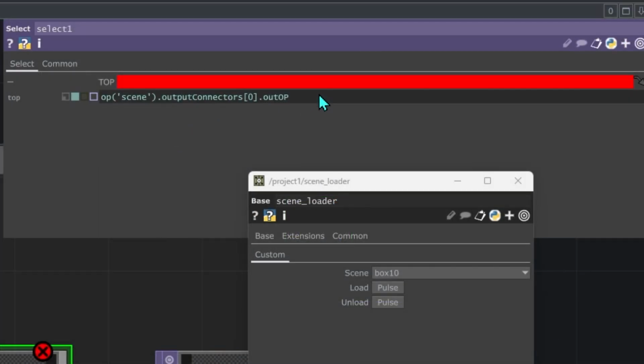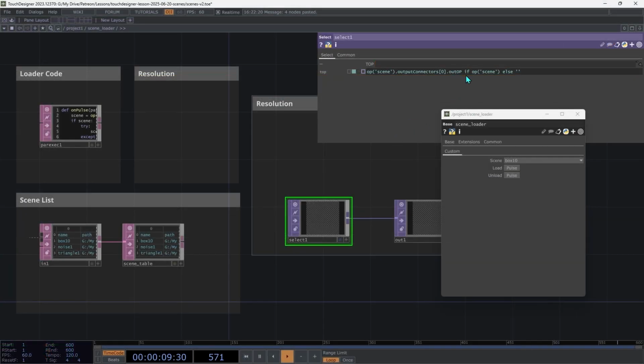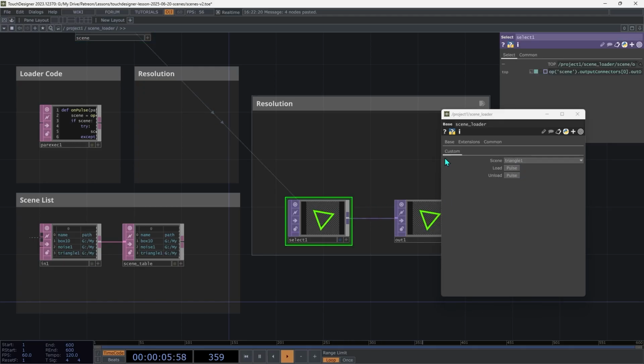So let's adjust the expression here and then add space, if, space, and then OP, parentheses, quote, and scene, quote, parentheses, and then else, and then 2 quotes. So what that's going to do is if there is no component named scene, then it's just going to produce empty. And if there is, then it's going to do what we were doing before. So now when we have no scene loaded, there's no error.